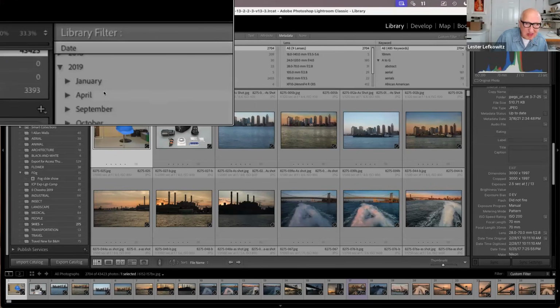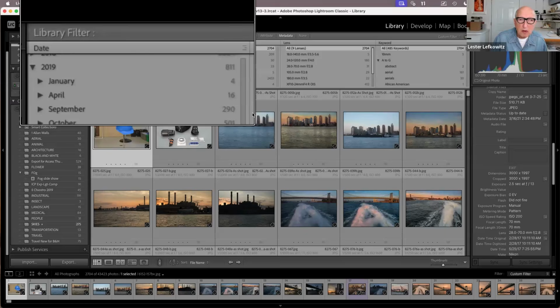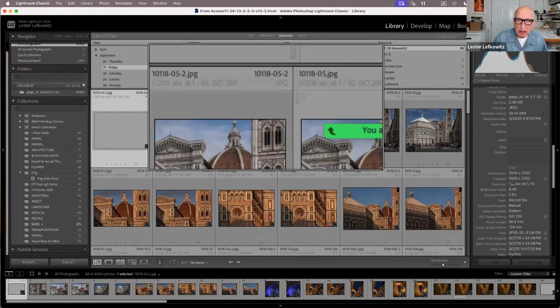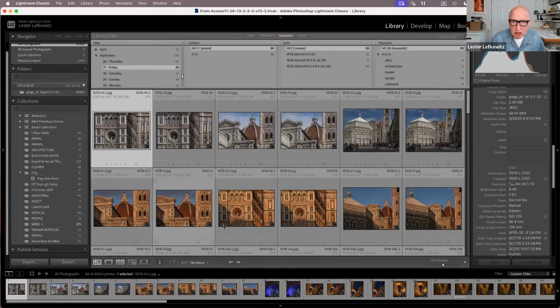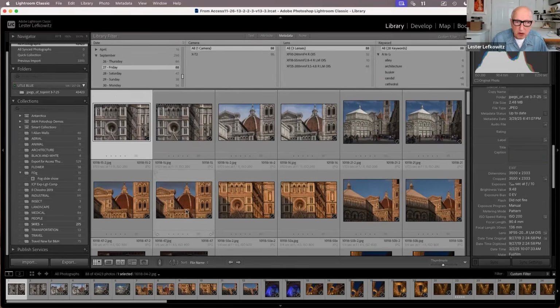So on January 4th, I had 4 pictures. On April 16th, and September, I was very prolific, evidently. I had 290 pictures I shot in September, and you can break it down by date. So on Thursday, I shot 66 pictures that are in Lightroom, and on Friday, I shot 88. So if I click on that one, these are the 88 pictures, and obviously, this is Florence.